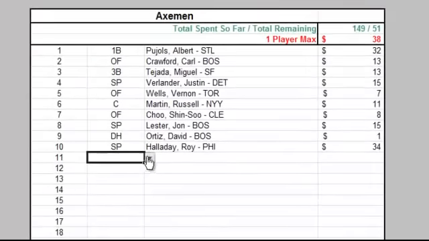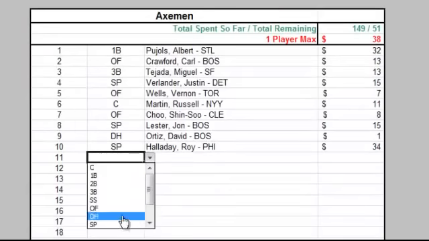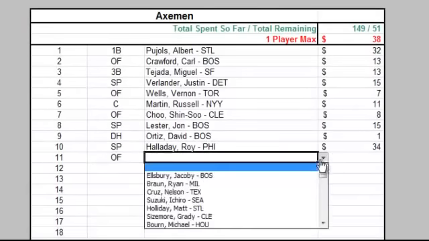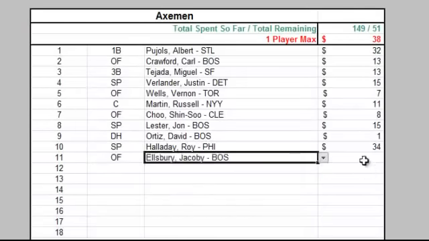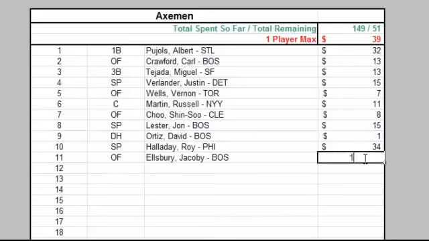You want to make another draft pick? You click this drop down. Say you want to pick an outfielder. Ellsbury. It's that easy. You got two options of entering draft picks.